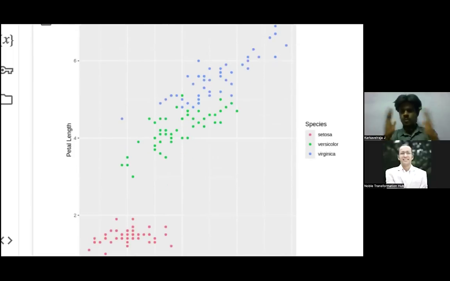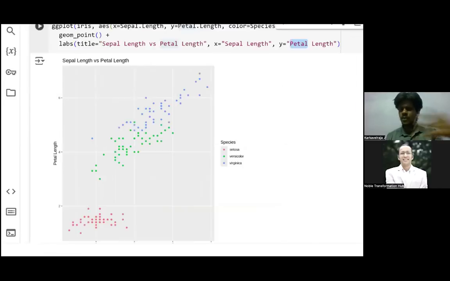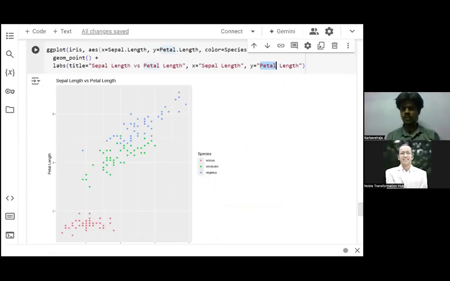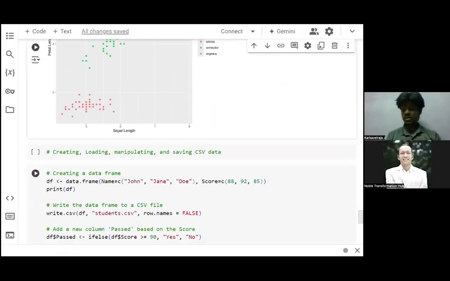So based on this plot, if it is given to me, I can tell a story: whenever you are having everything very low, then it is a setosa. Somewhat middle, it is a versicolor, and high things are called virginica. Guys, this is how we can tell a story based on the plot that we are having. Okay.